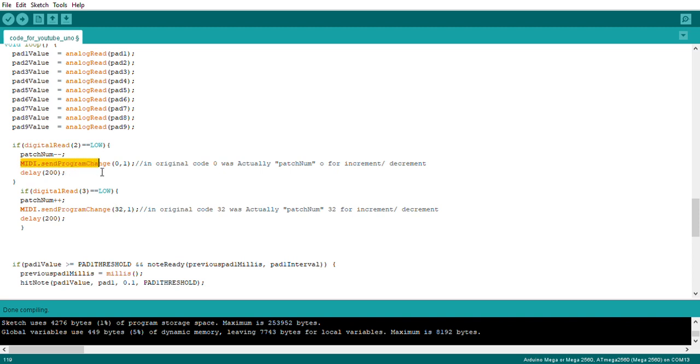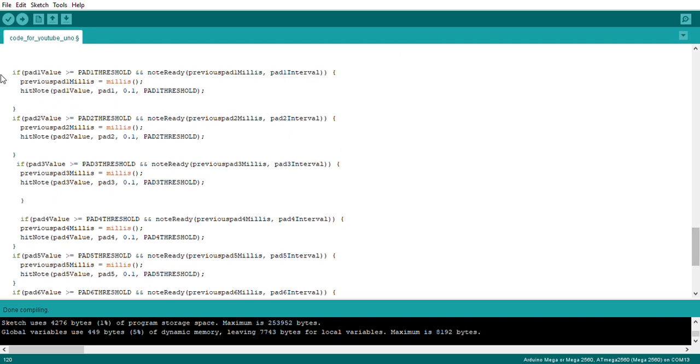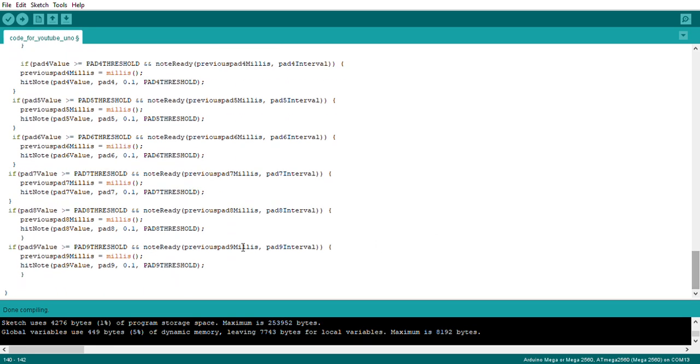And you can see the MIDI command: MIDI send program change. 0 is the channel and 1 is the increment by 1 or decrement by 1. And this is the code for pad 1, pad 2, and this is pad 3 up to pad 9. So this is all a short overview about the code.